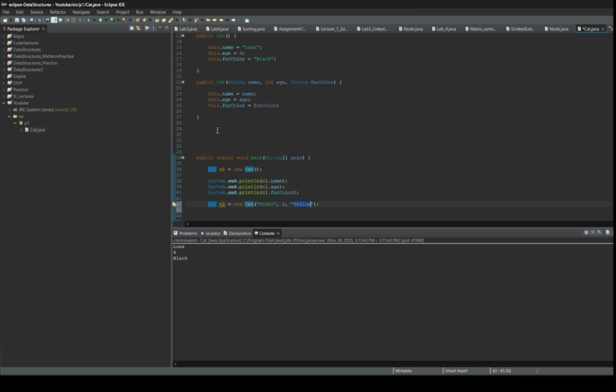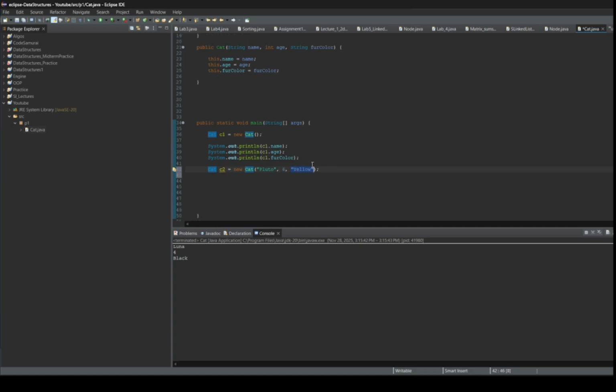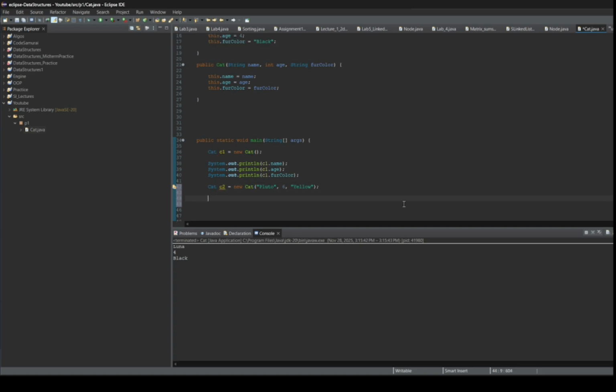And it's going to set C2's name to whatever name we gave it. Well, we gave it Pluto. It's going to set C2's age to whatever age we gave it. Well, we gave it age 6. And it's going to set C2's fur color to whatever fur color we gave it. So C2's fur color should be yellow. So let's create that cat. And let's print out its values just to make sure that everything looks good. C2.age, C2.furColor.